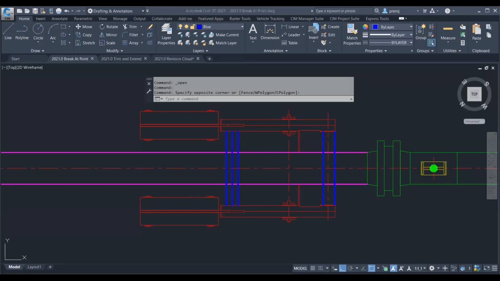Then another major command getting popular in AutoCAD is the revision cloud and its behavior. We're going to take a look at that too.